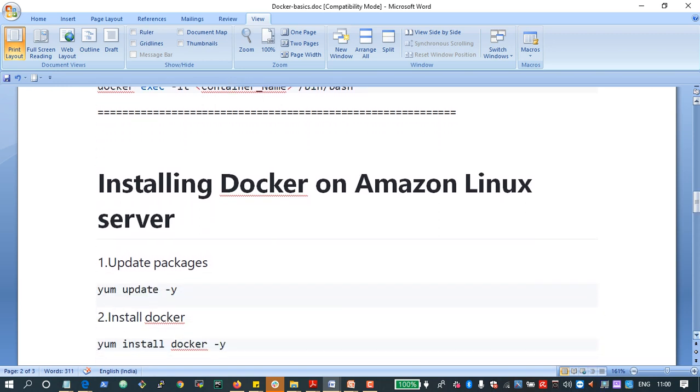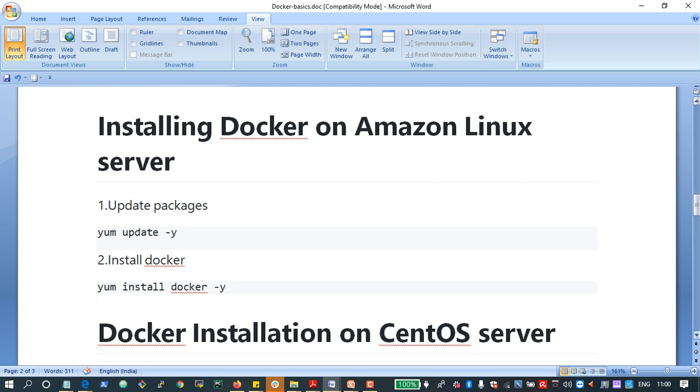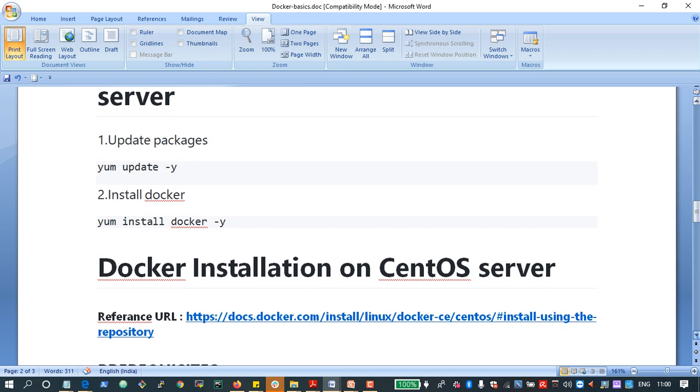If you need to install Docker on an Amazon Linux server, you need to first update the packages, yum update -y, then install Docker, that is yum install docker -y.